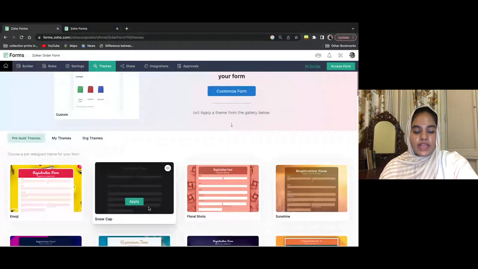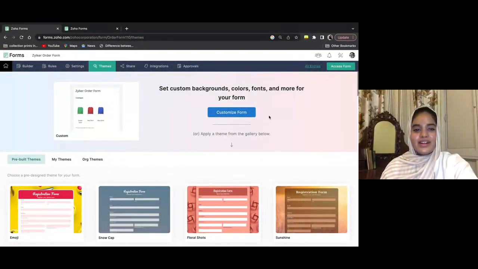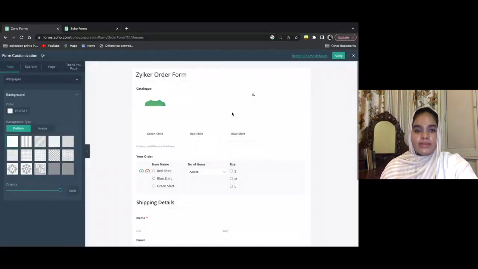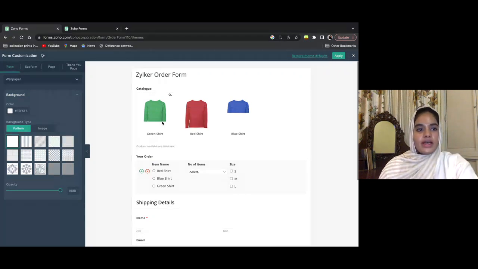Today, we're not going to use any of the pre-built themes. That would be too easy. We're going to look into the theme builder itself. So to do so, I'm going to click on Customize Form. And as you can see, the theme builder opens up. On the left-hand side, you can see all the options available under the theme builder.